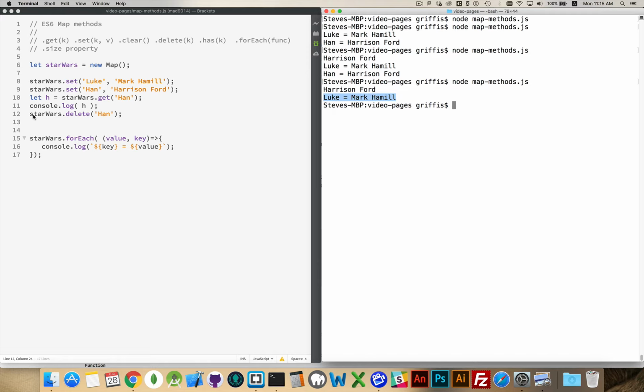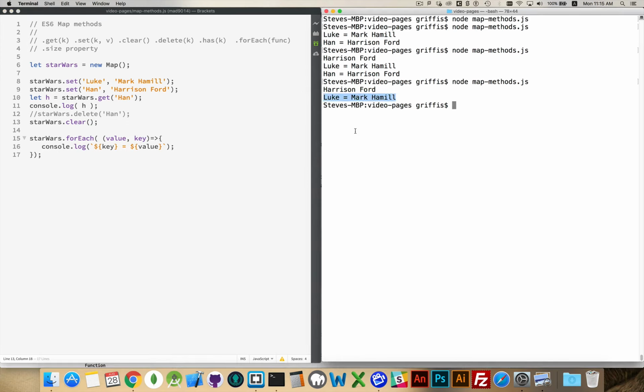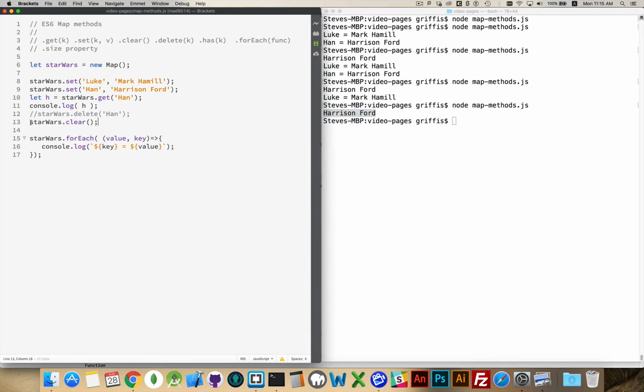That's been removed. If we were to, for example, want to clear out the whole thing, we just call clear. We don't have to pass any parameters to it because we're just saying empty the entire thing. So I get my Harrison Ford value, which was my line 11 console statement, and then on line 13 I'm clearing out every key value pair from the map, so the for each does nothing, displays nothing. Now I'm going to comment that out just so I don't delete it, so I will see something coming up in my for each function.